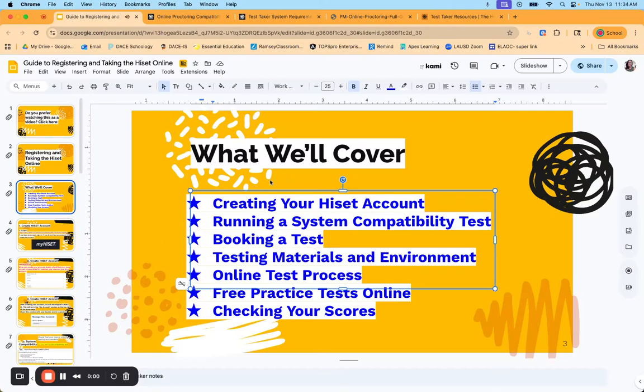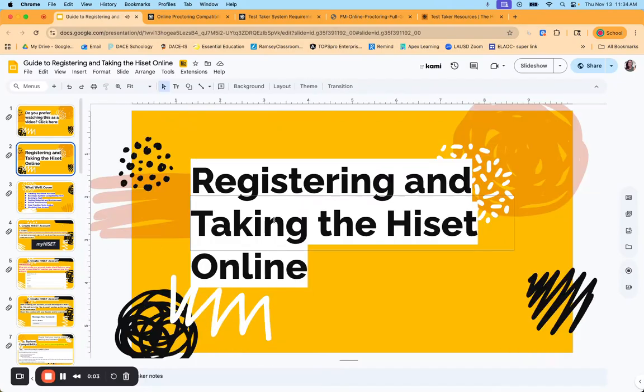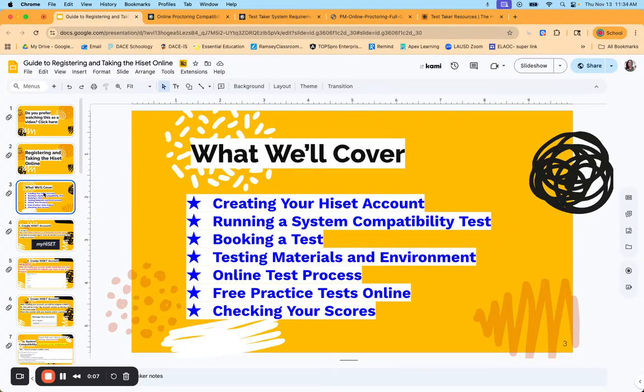Everyone. So today we're going to be talking about registering for and taking the HiSET online. What we are going to cover is creating a HiSET account, running a system compatibility test on your device, and we'll go over booking the test as well as the testing materials that are allowed, as well as the environment that you need to have in order to test at home.